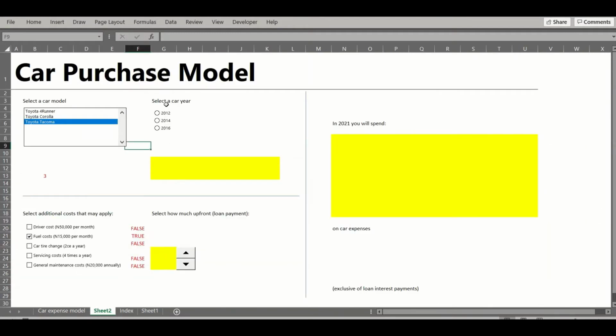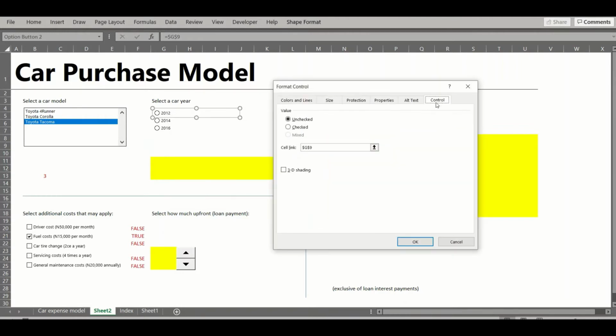So now I'm going to set up the cell links for the option buttons. To do that, again, how you set up any form control, you right click it, go to format control, check out the control section and select the cell link you want to use. This is pointing to G9. So I'm going to click on it and then click OK.